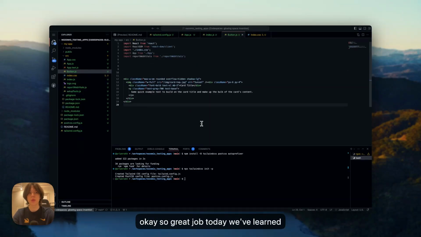Okay, so great job today. We've learned what Tailwind CSS is and why it's beneficial for our applications. We set up Tailwind CSS in our React project and explored the configuration file and how to customize the theme. Also, we applied utility classes to style React components efficiently. In the next lesson, we'll dive deeper into styling components and building responsive layouts using Tailwind CSS. We'll also explore best practices and how to organize your classes for maintainability and use it for our production.